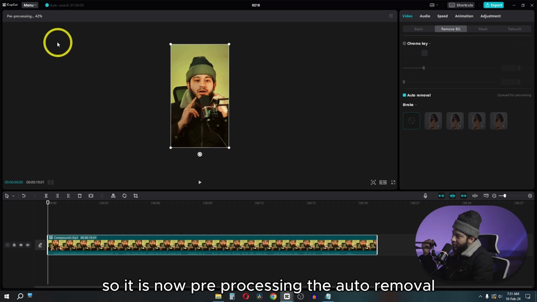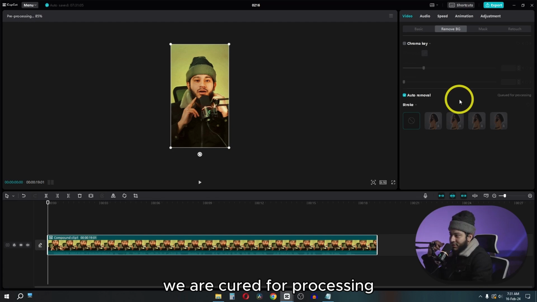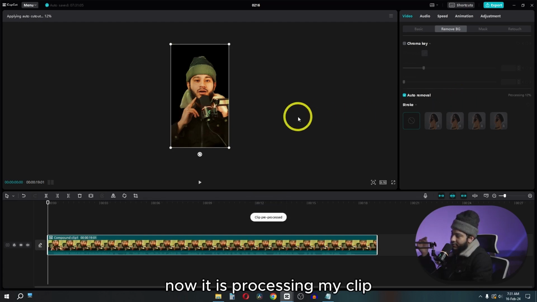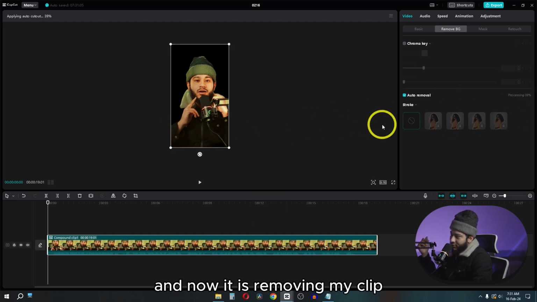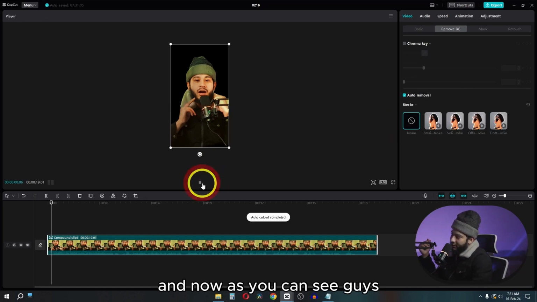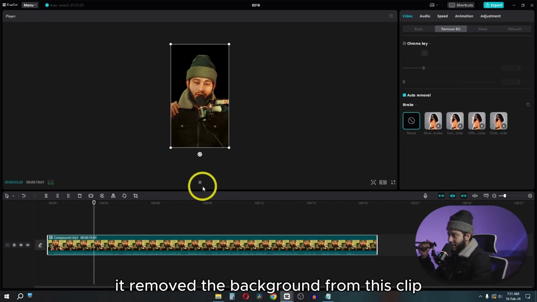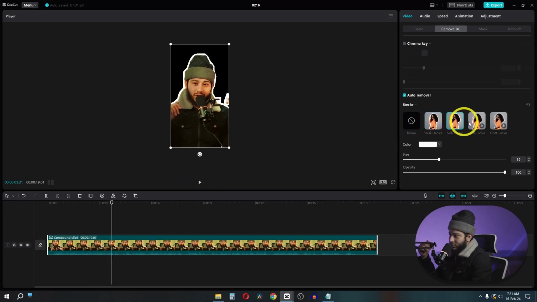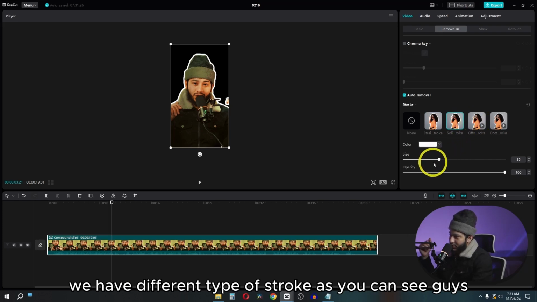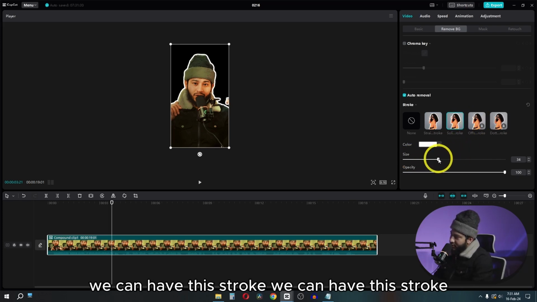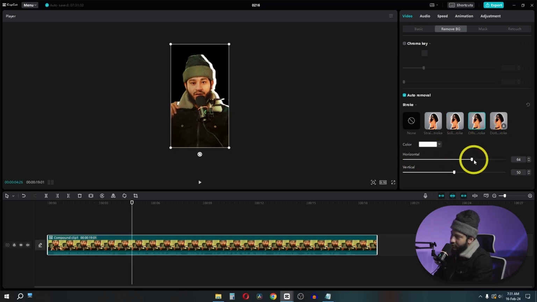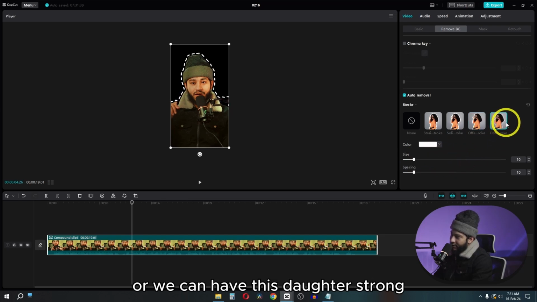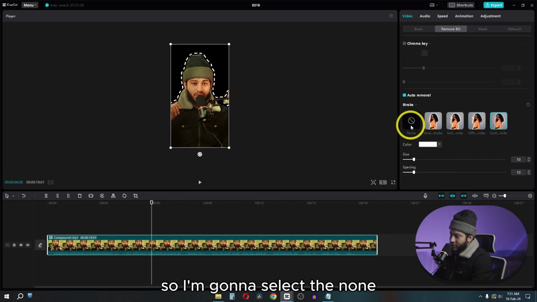So it is now pre-processing the auto removal. We are queued for processing. Now it is processing my clip, and now it is removing the background. And now as you can see guys, it removed the background from this clip. We can also enable the stroke. We have different types of stroke. As you can see guys, we can have this stroke, we can have this stroke, or we can have this total stroke. So I'm going to select none.